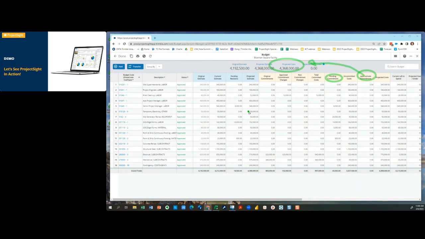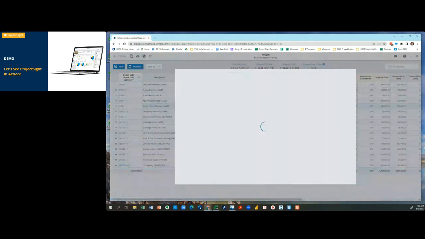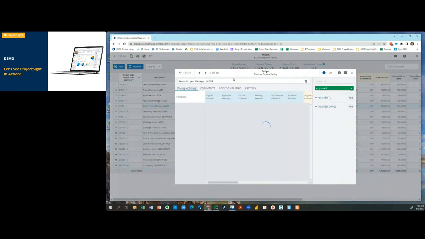Yeah, so this screen's going to let you see it all in one nice, clean interface built for the field. We can drill down into these. We can drill down to this labor or this APM or senior PM labor code, and we can see the details, right? We can see any change orders impacting it, any invoices we issued out here, any transfers between these codes, and we can go right to that change order, right?